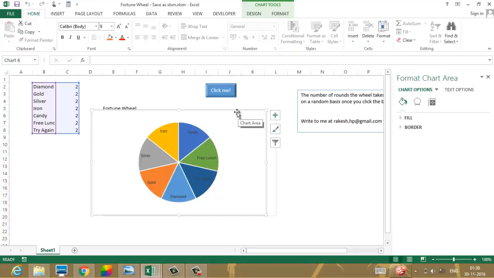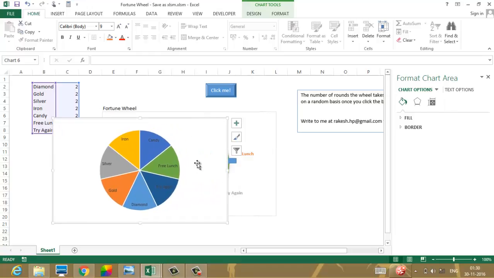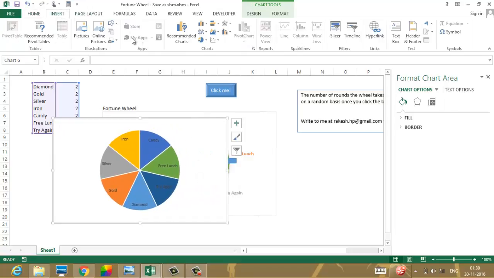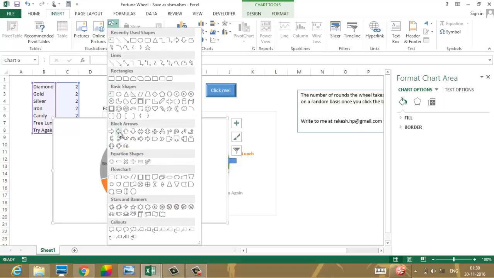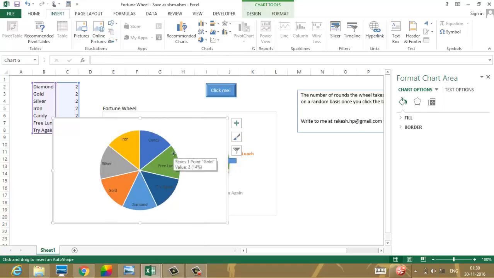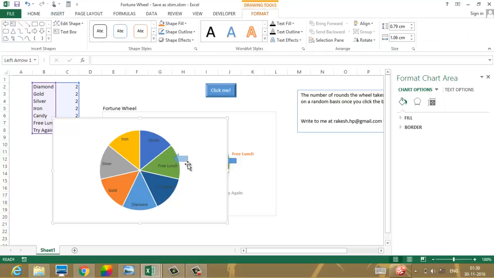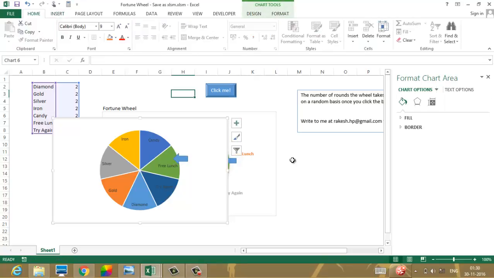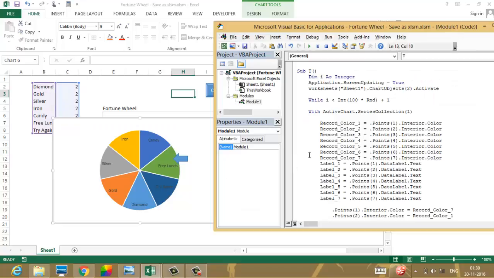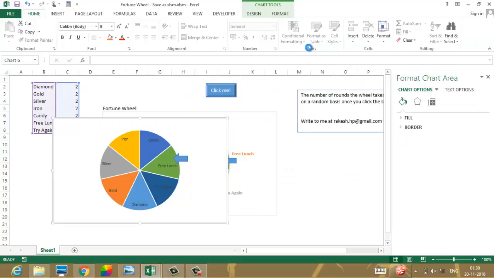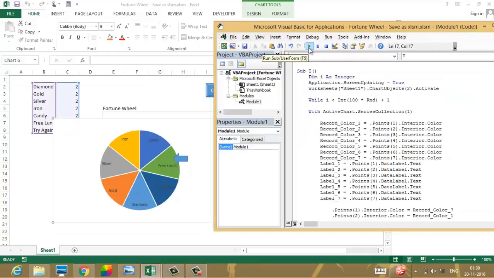To give it a more dramatic look, we can insert an arrow here. Go to shapes, and you can add a pointer, right? And you can run the code again. Yep. So now it is at gold, now it is at free lunch.